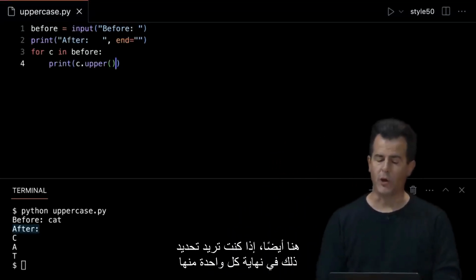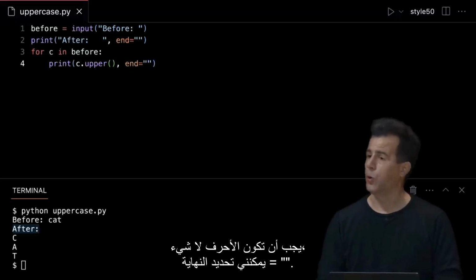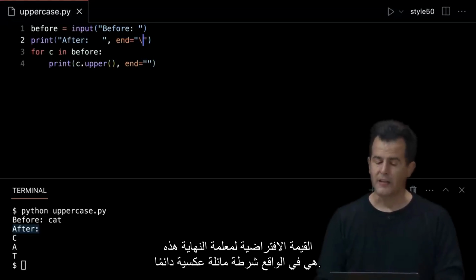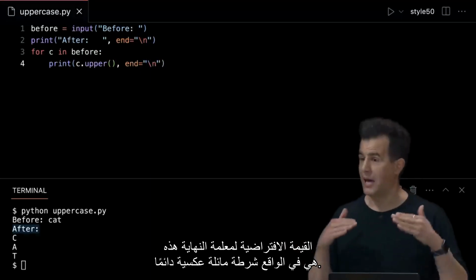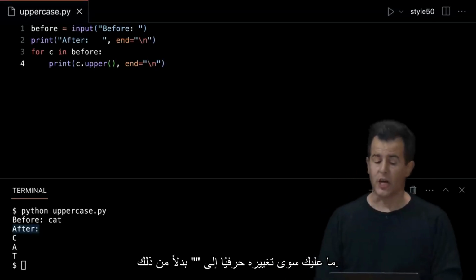Down here too, if you want to specify that the end at the end of every one of these characters should be nothing, I can specify end equals quote unquote. What this implies is that by default in Python, the default value of this end parameter is actually always \n. So if you want to override it and take that away, you just literally change it to quote unquote instead.